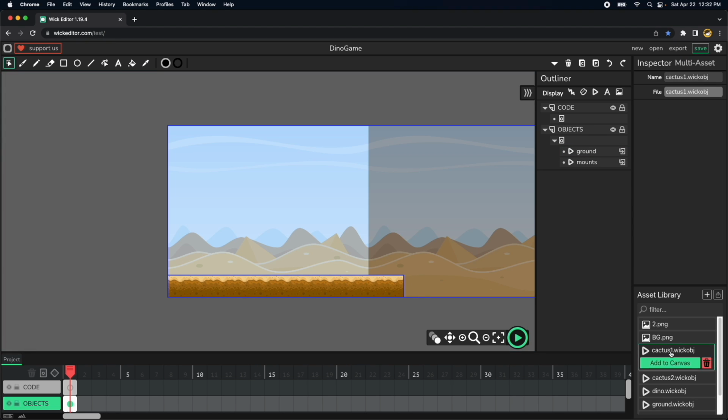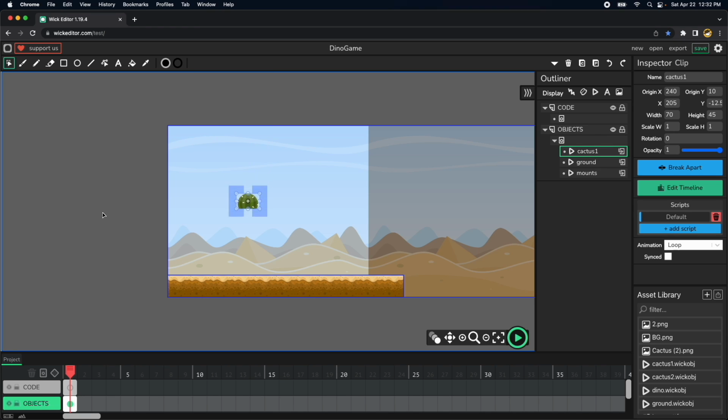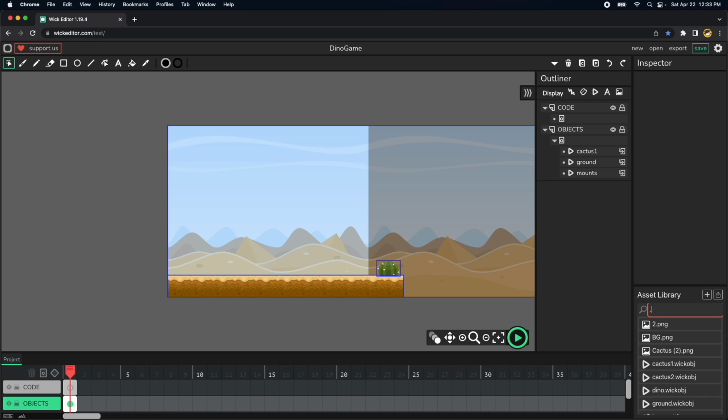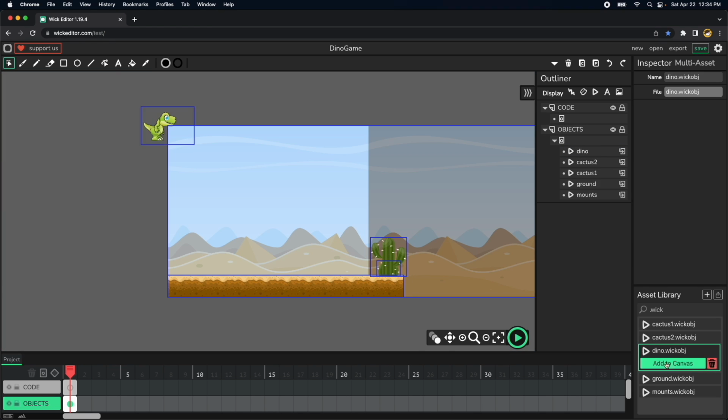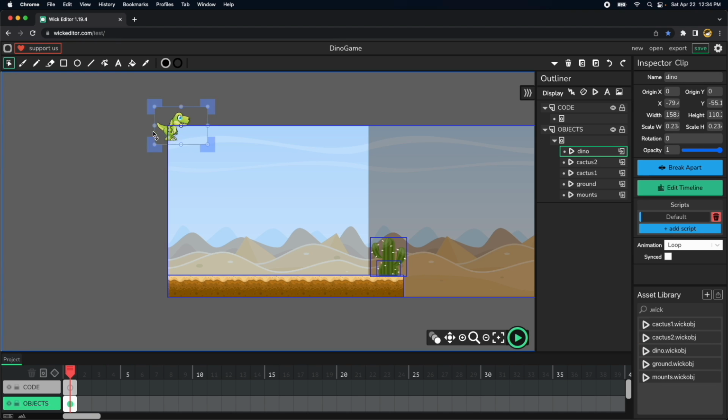Now let's put the first cactus. We will be spawning this cactus on runtime, cloning them, so at the very beginning they will not be seen by the user, so this dark area here will not be visible by the user, but by now we haven't covered it yet. But let's apply a filter here, dot wick, so we can only focus on the wick objects. Second cactus.